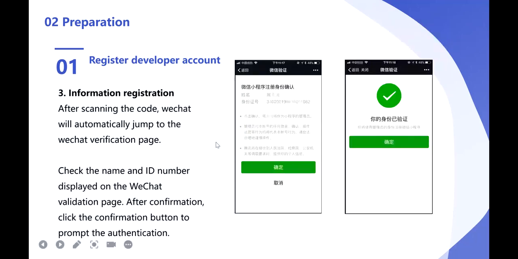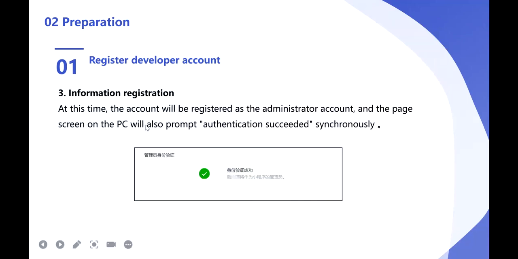After scanning the code, WeChat will automatically jump to the WeChat verification page like this. We check the name and ID card number displayed on the WeChat validation page. After confirmation, click the confirmation button to complete the authentication. And later, the account will be registered as the administrator account, and the page on the PC will also prompt authentication succeeded, synchronously.